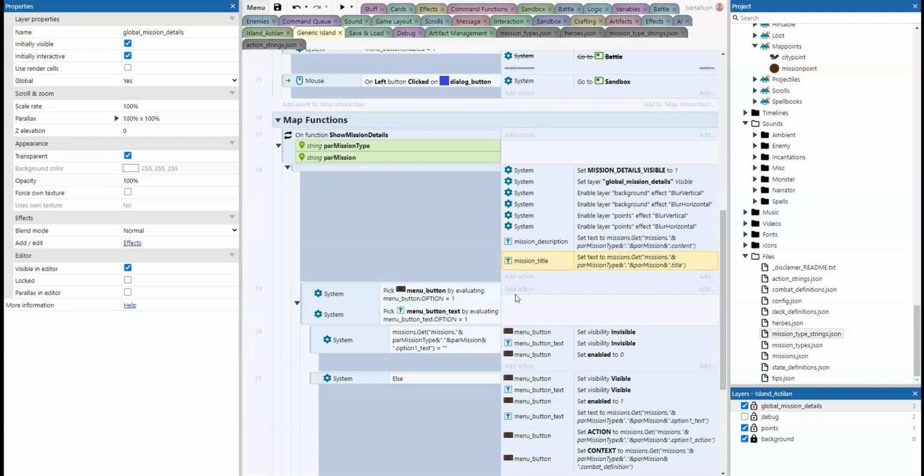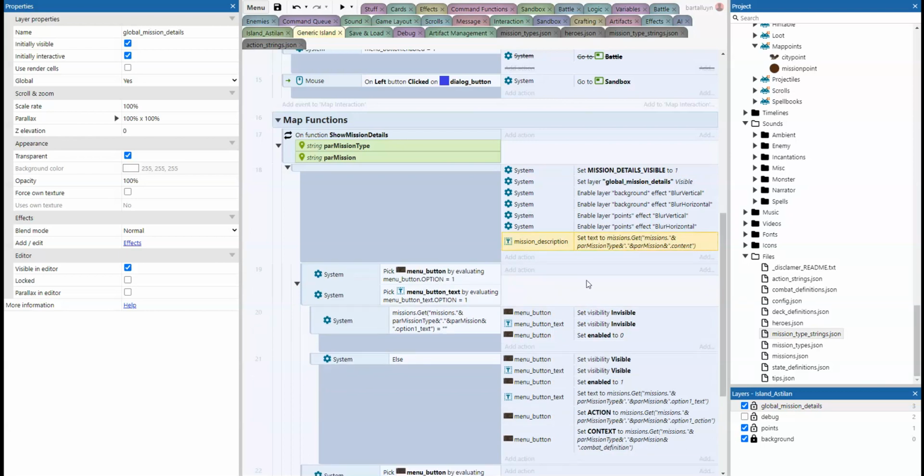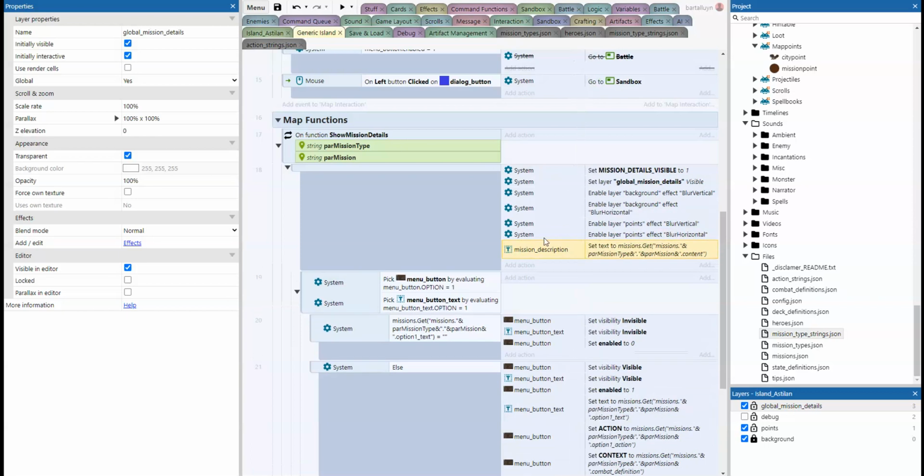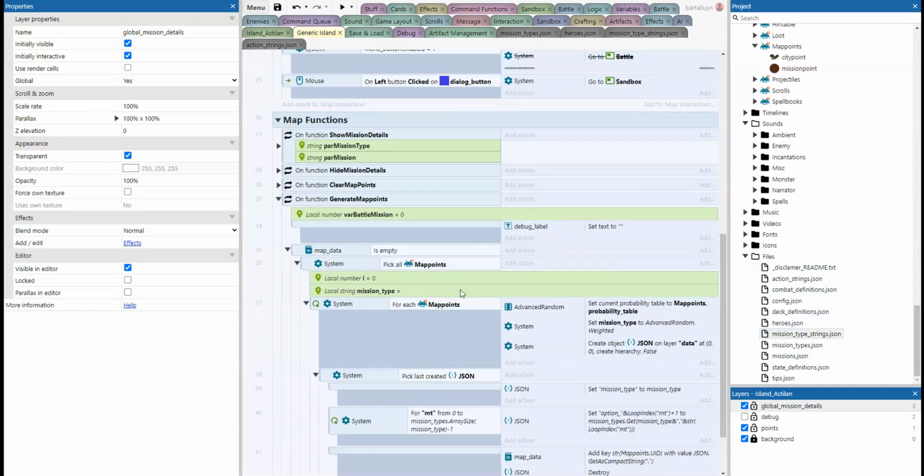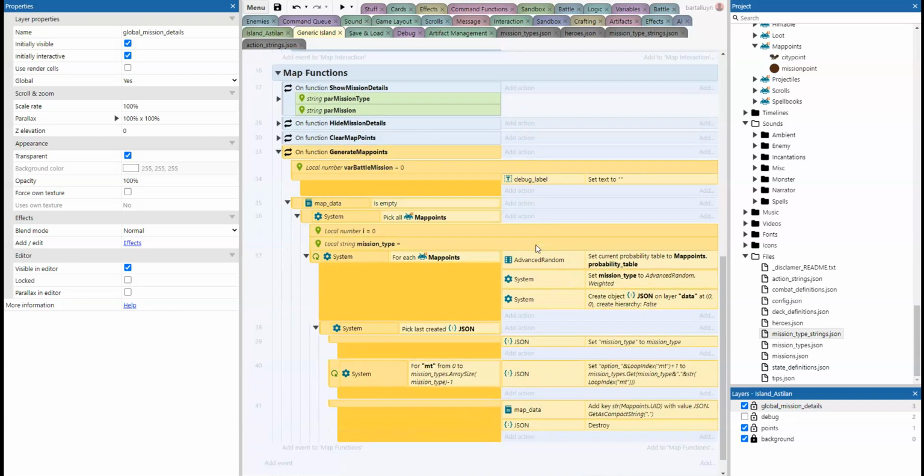So the mission title, right now we're not doing anything with that, so we're going to delete that. And then we need to set this mission description, but it actually needs to get that mission description from somewhere. But as you recall, we're going to expand here this generate map points, and we're going to generate this description and the strings for these options right here, and we're going to add them to the JSON file so we can display them whenever the global mission details layer is shown.